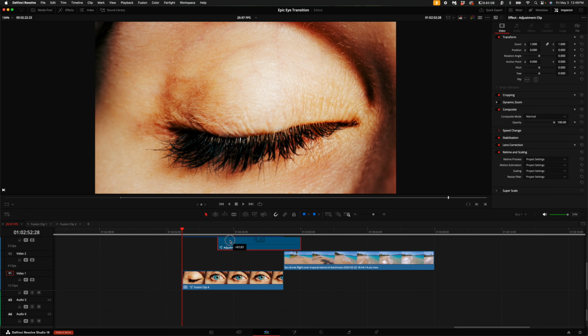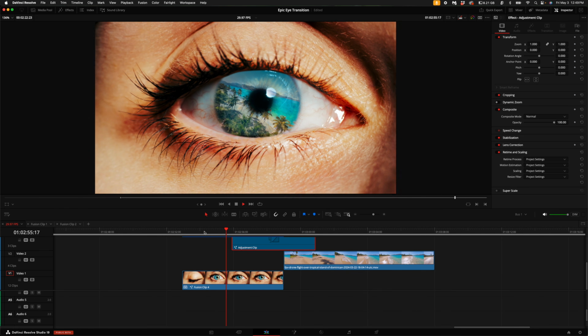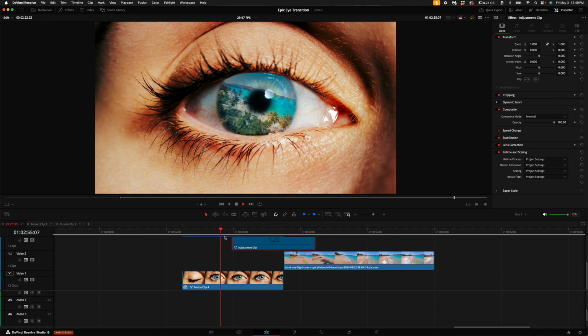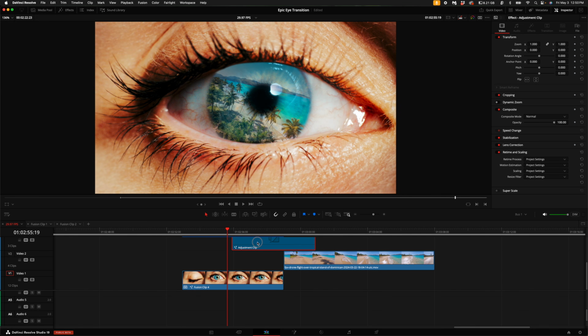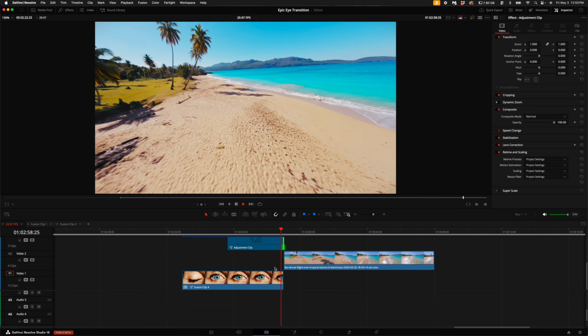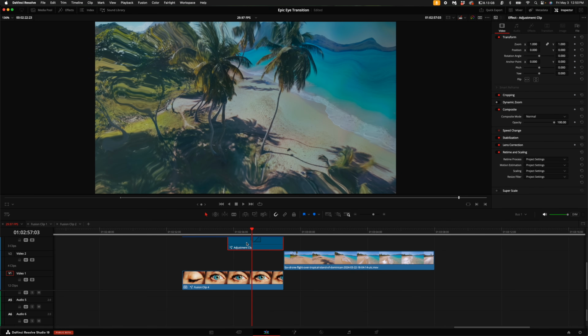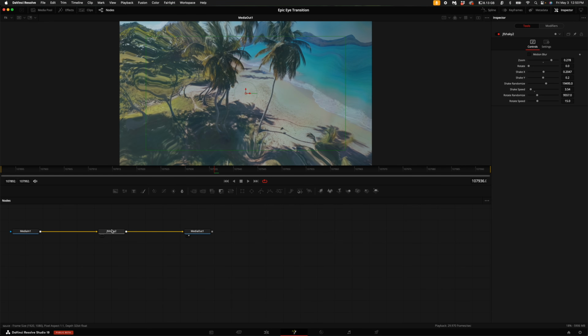Then I'm going to hop back into the edit timeline and just see where the zoom occurs, which is right about there. I'm going to drag the adjustment clip on top of it and then adjust and trim the end of that adjustment clip to be right over the eyeball of the shakiness, and then it kind of just makes its way through. It's really cool.